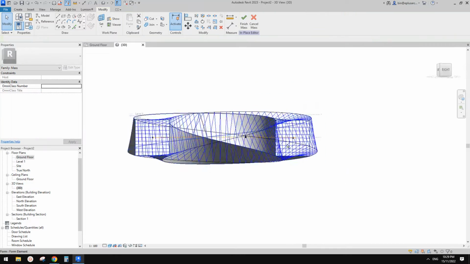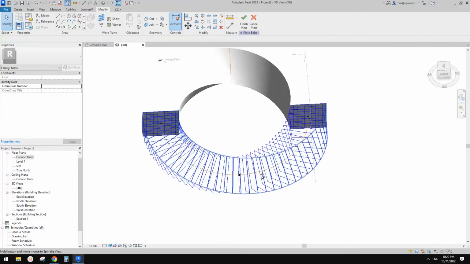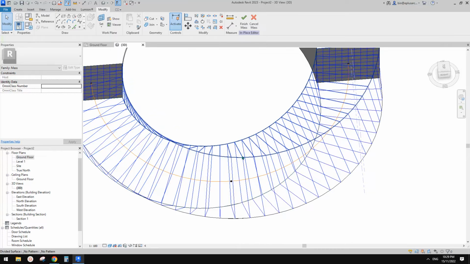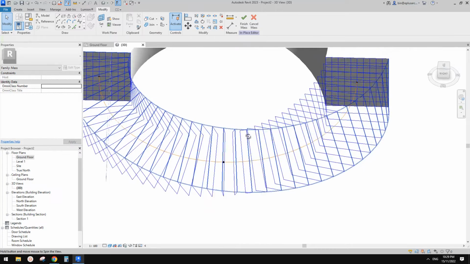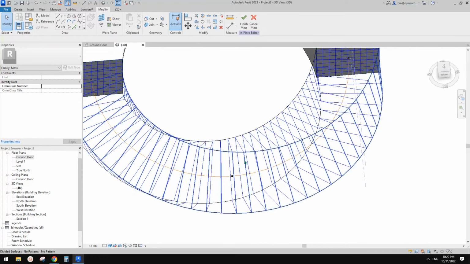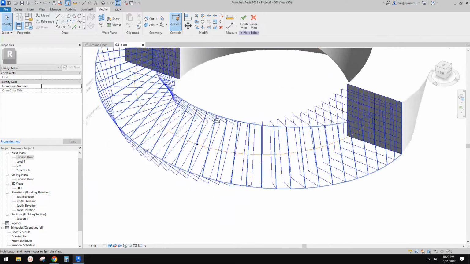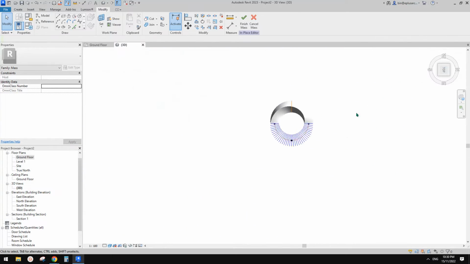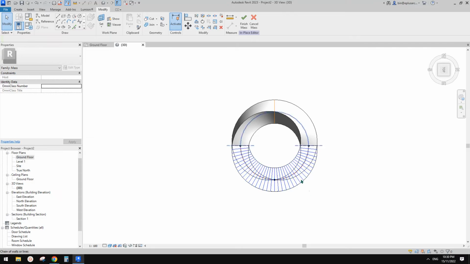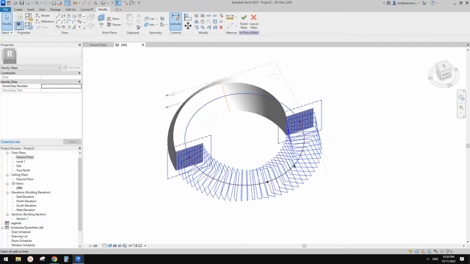So now we have all these grids. So you can see 1, 2, 3, 4. They connect with each other, which is great. And also, if you go to the top, you can see they are perfectly vertical, right?